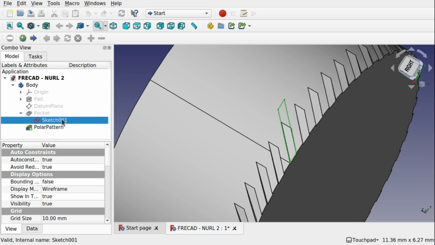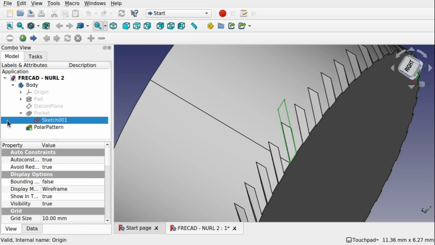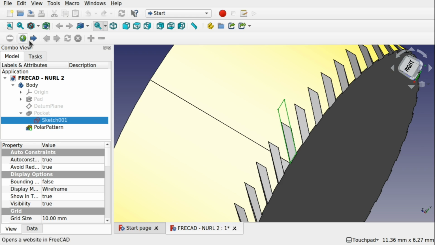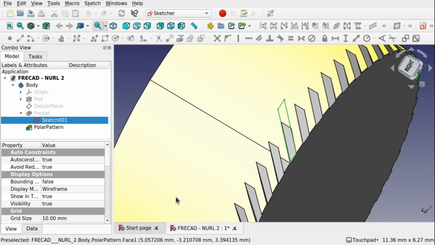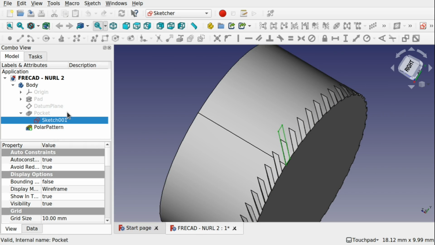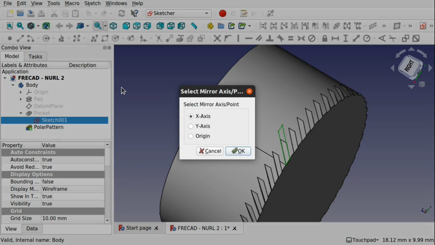We're going to take this sketch and I'm going to duplicate that sketch. But I'm not going to use the edit duplicate tool, which is here, duplicate selection. I'm going to mirror that sketch so it mirrors across this line here. This is the reason why we've done it across this seam. So let's go over to the Sketcher tools. Now in the Sketcher tools, we'll select the sketch, go up to sketch and go to mirror sketch.